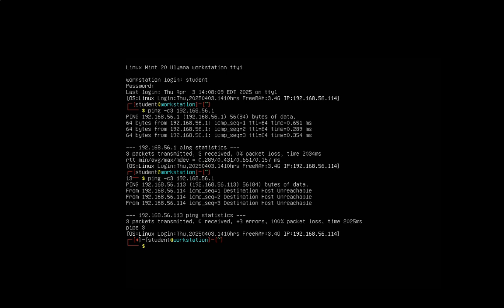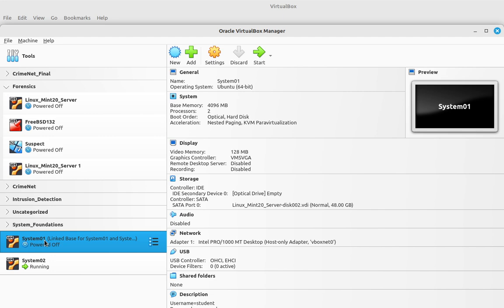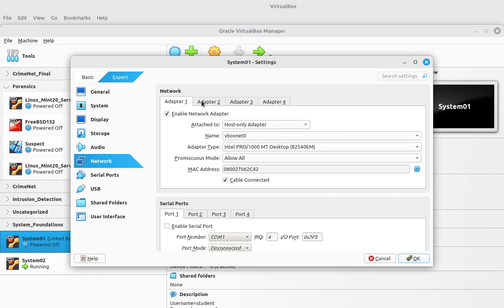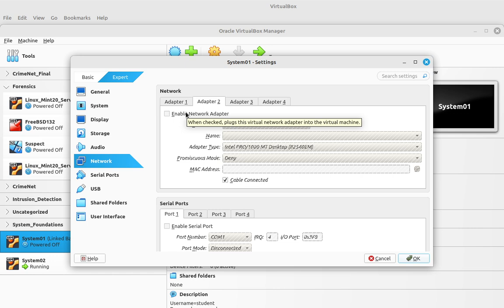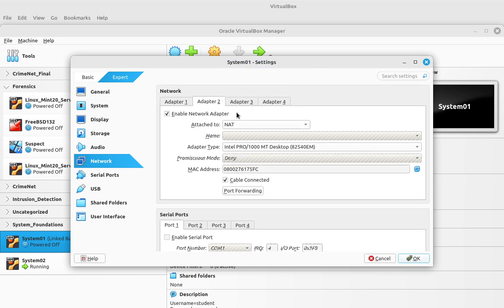So hit Control F for full screen, bring that back down. Click on System 1, now go to Settings. Under Settings, we're going to go to Network, Adapter 2. Of course, we're going to enable Adapter 2, and then we're going to choose NAT. Actually, just NAT by itself. If we have a problem with NAT, then we'll go back and choose NAT Network.